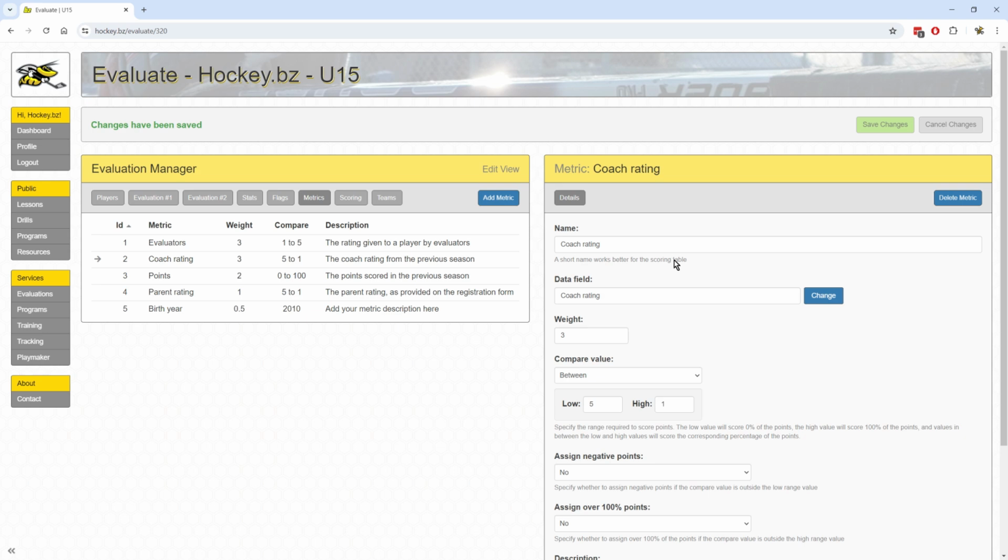Okay, so as you can see here, I've pulled out some of the data that we've imported for the players and created 4 different metrics. We have coach rating from the previous season, points scored in the previous season, parent rating as provided on the registration form, and the birth year. So each of these I've given a weight.